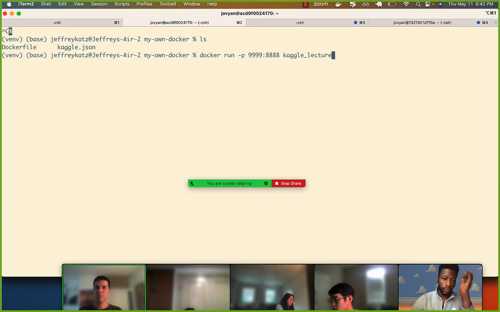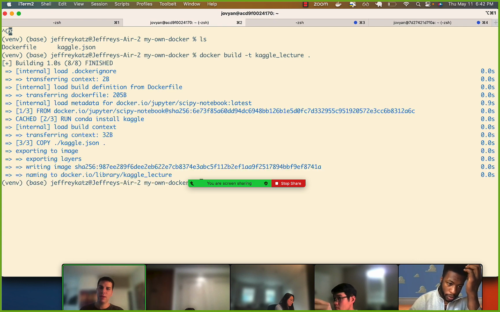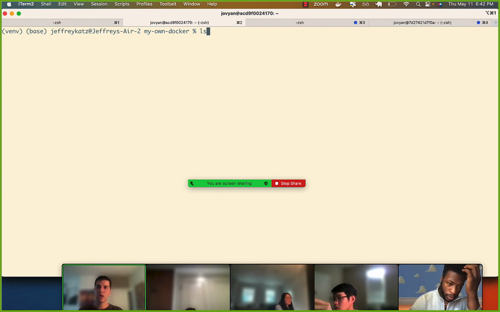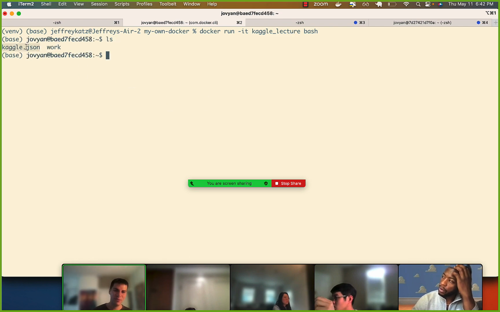And let's just rebuild. Should only take a second. And then we can just do docker run, but instead of actually running this thing, let's run bash. So we'll do docker run -it, and we will override the default command, which is to boot up Jupyter, and instead do bash. All right, and then we'll just dig around. And look, there it is. Look how amazing that is.